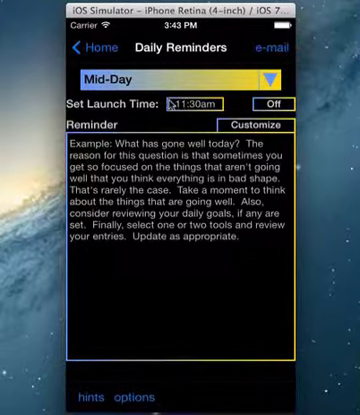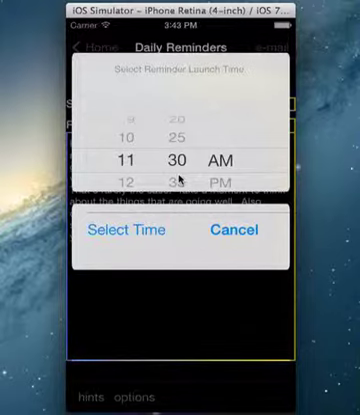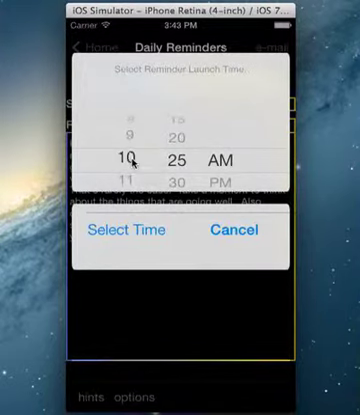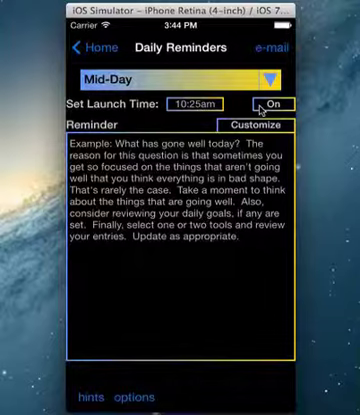I can set a time, turn the reminder on and off, and edit the text. To change the time, I tap the box with the time showing. A time picker will appear. I set the hours and minutes, then select time. To turn the reminder on or off, I tap the on-off button. The text toggles between on and off.